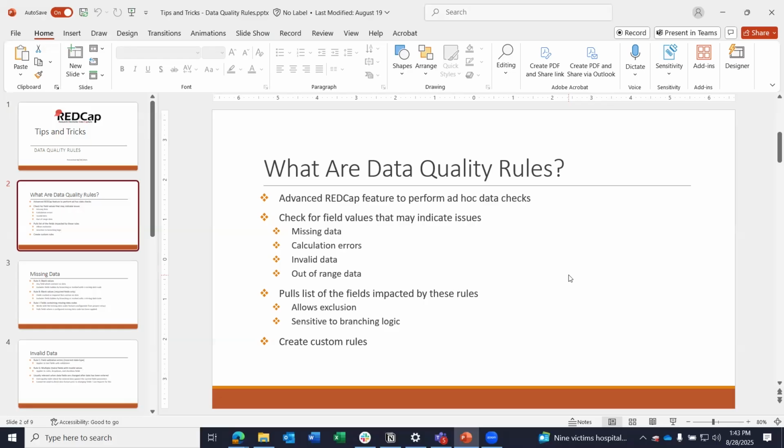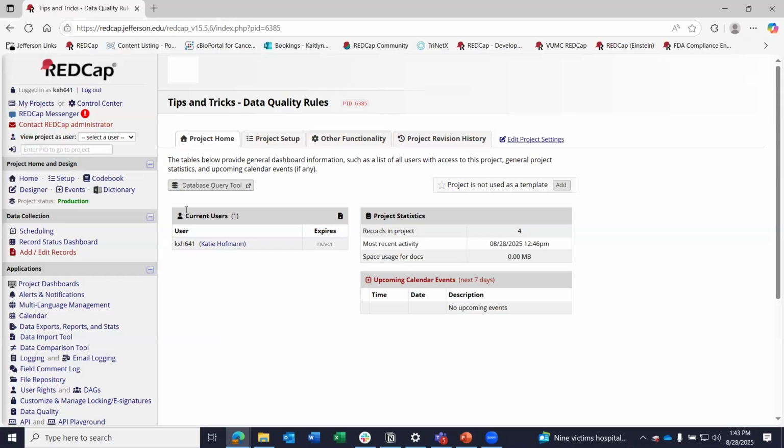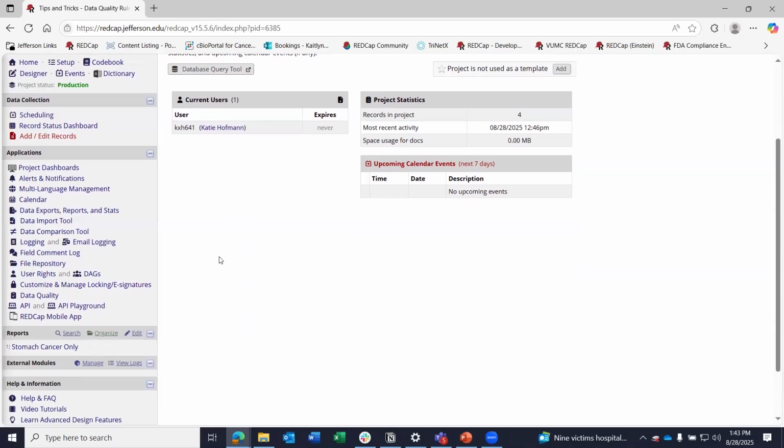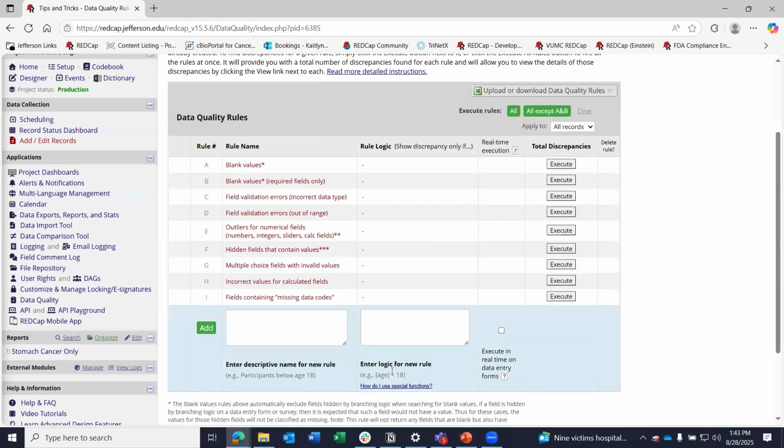So we're going to go over the rules that are built directly into REDCap and what they can be used for. And then we'll talk a little bit about building your own custom rules. So the data quality rules, first of all, you can find them on the left-hand sidebar here. This is the data quality feature.